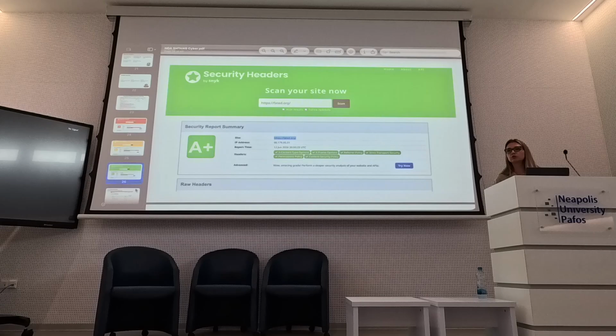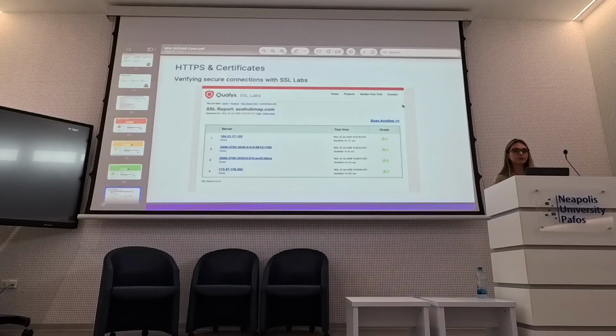After we check security headers and configurations, it is also important to check HTTPS certificates and verify them. Here is an example with our platform, EcoHubMap. We got A+ with all certificates. It means that with all redirections, it works properly.